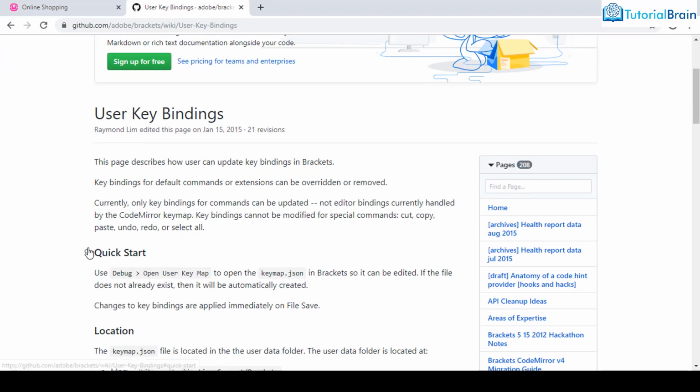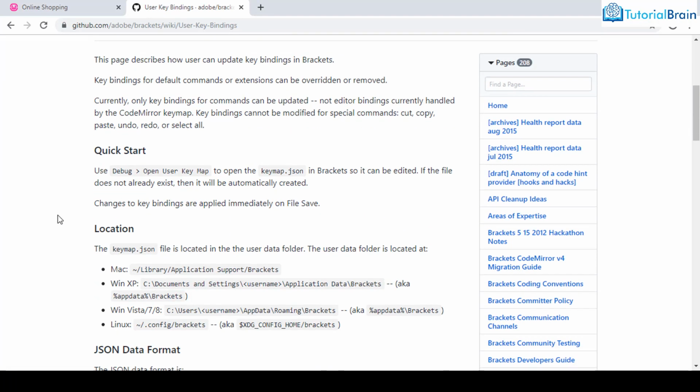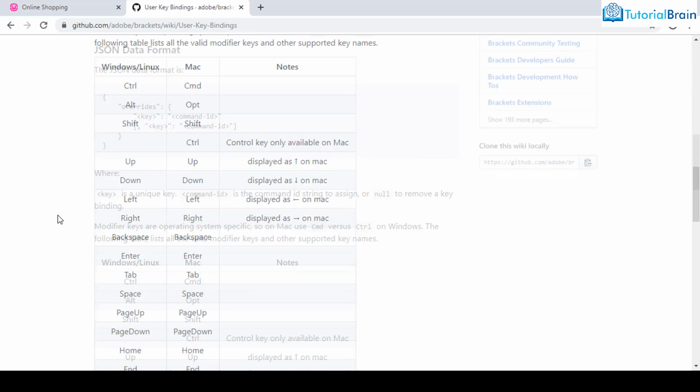So you can see that you can set up your own custom keys, but there are some exceptions as well. For example, some special words or special commands, or some reserved keywords, have special meaning, so you cannot override those. But apart from that, you can override the shortcuts, and you can create your own user key map. If you are interested in this, you can just read this.